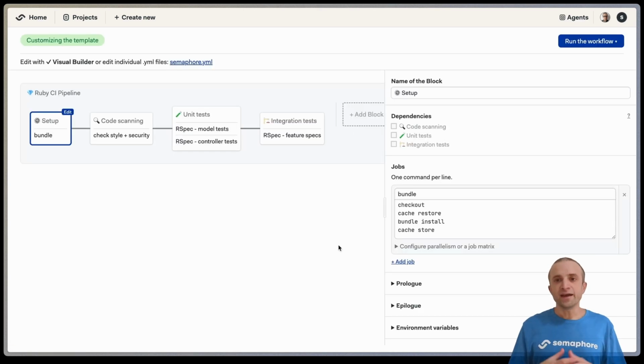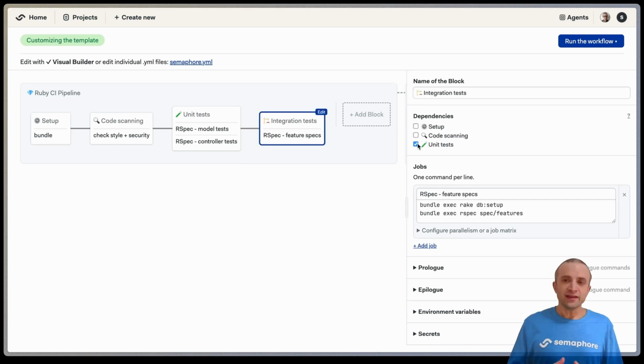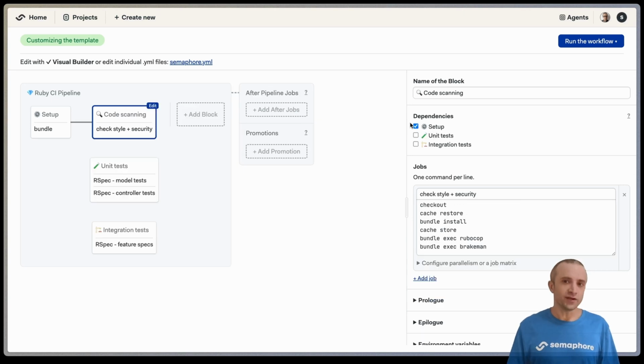In Semaphore, we also have starter workflows for different languages and frameworks, but what makes Semaphore very different is that it has a built-in visual mode, a visual editor called the workflow editor, and this is a full-featured editor that lets you build the pipelines visually. And as far as I know, Semaphore is the only CI/CD product with this feature.